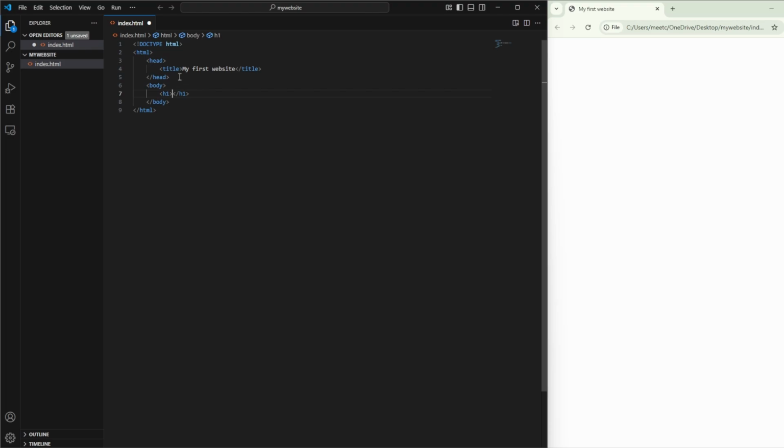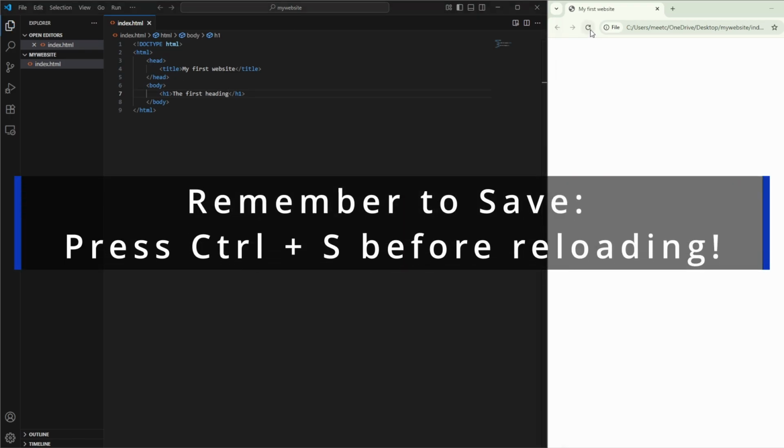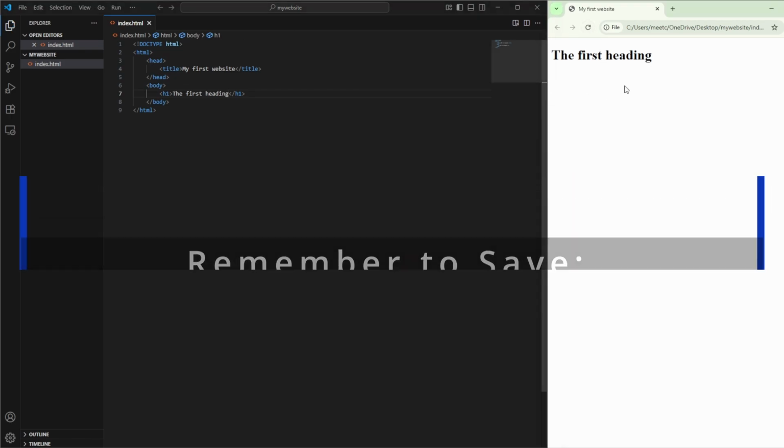H1 is usually the first heading. It's usually the biggest heading, which you use to make a very large announcement. If you Ctrl S and reload this, you're going to see on the page my first heading.